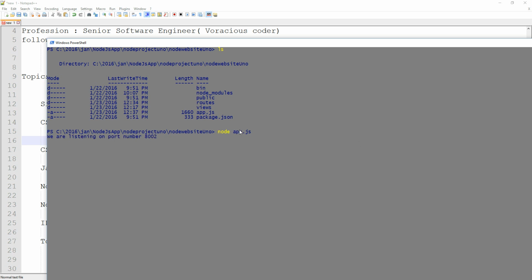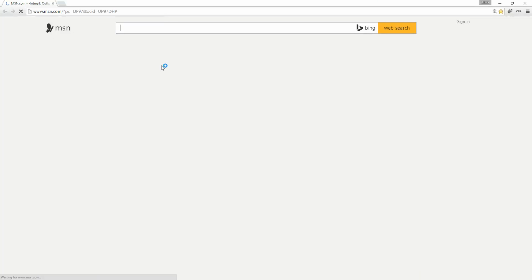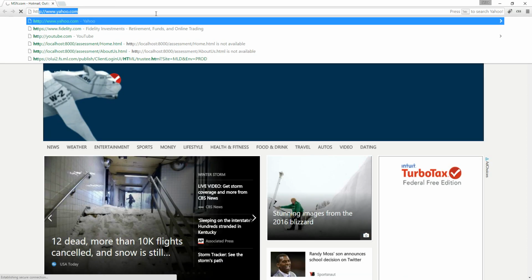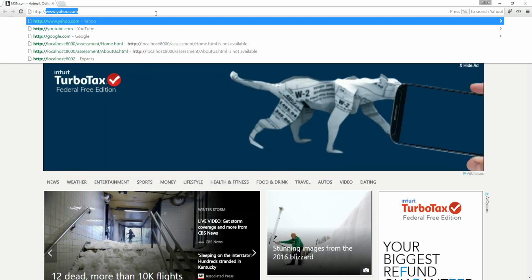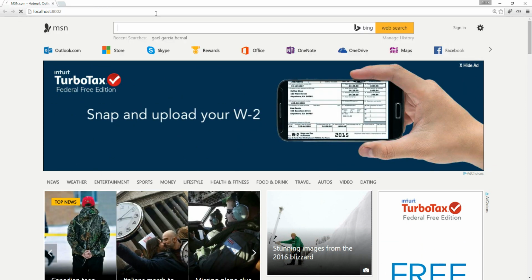When I execute this JavaScript file, which I will show you later, we have our web server running. It is listening on port number 8002 in my case. You can use any port number that is not used by any other application; you can do that configuration. So now the web server is running and listening for requests. I'm going to open the browser here and go to http localhost.